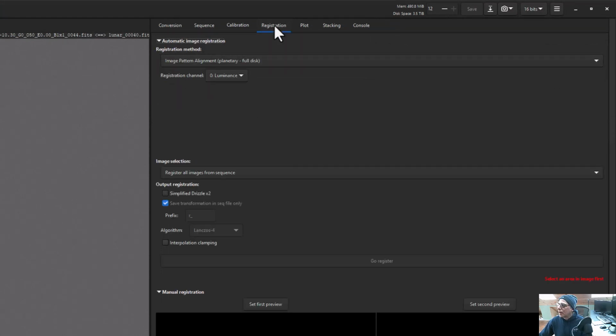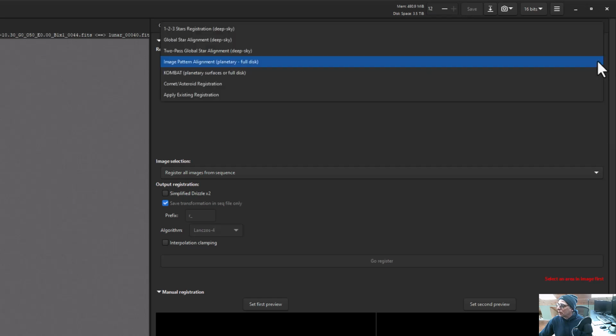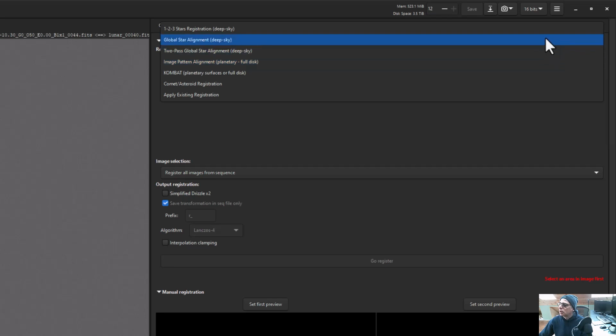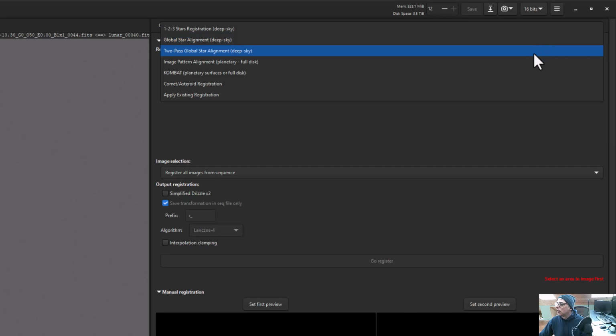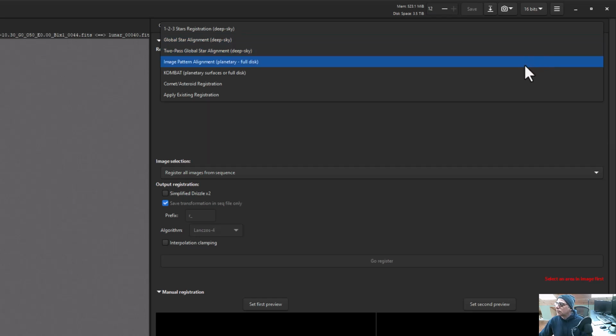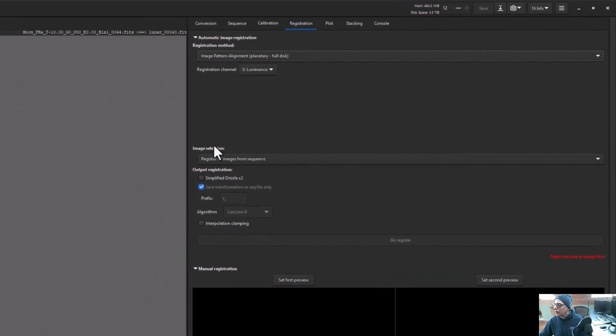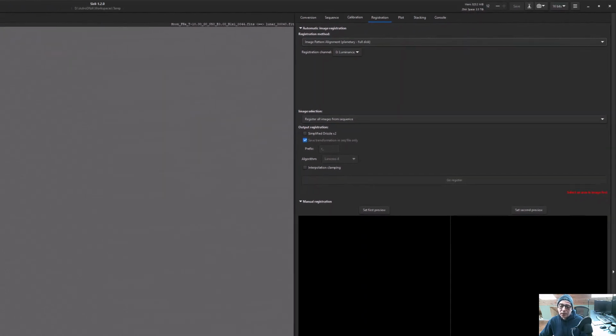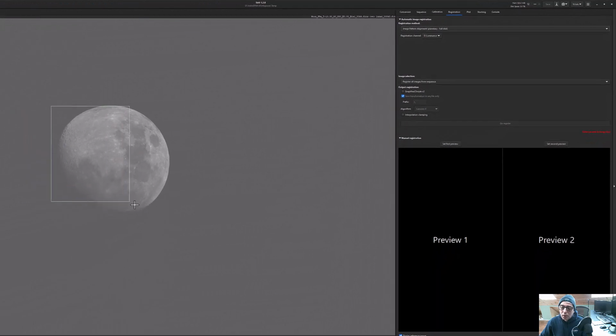So we're just going to go ahead and register, but this time the method that we're going to use for registration, normally, when I'm doing DSOs, deep sky objects, you'll see me using global star alignment. When I've stacked for comets or other things, I'll use different techniques. But for this I chose a planetary full disk image pattern alignment. And when you do that, you need to select a region.